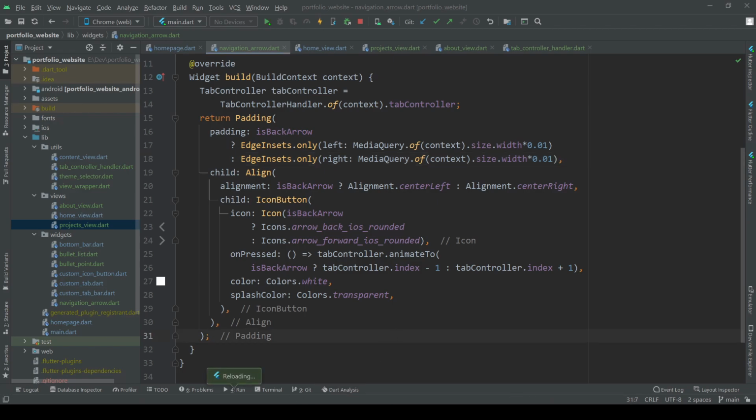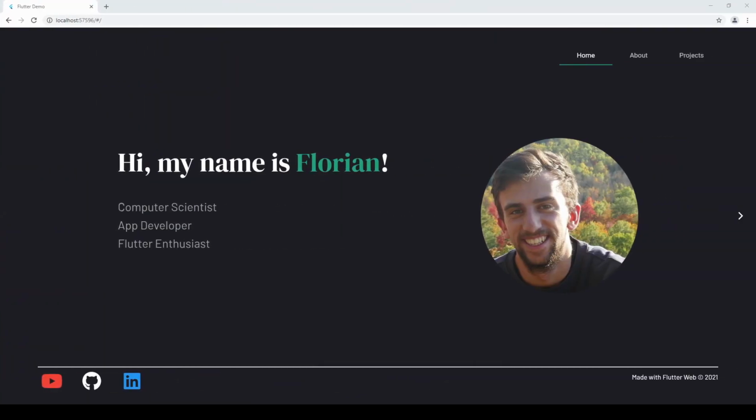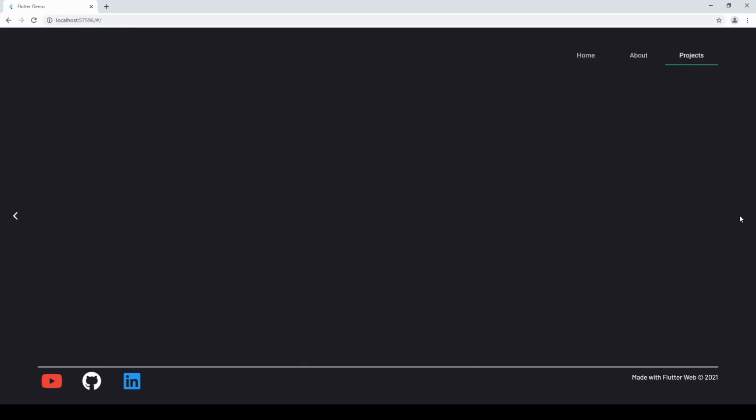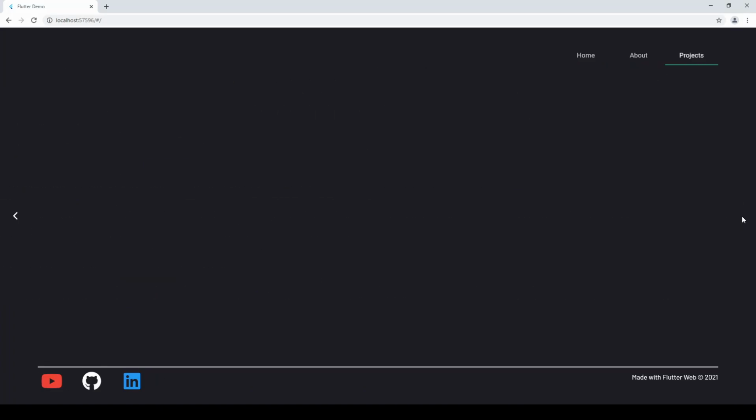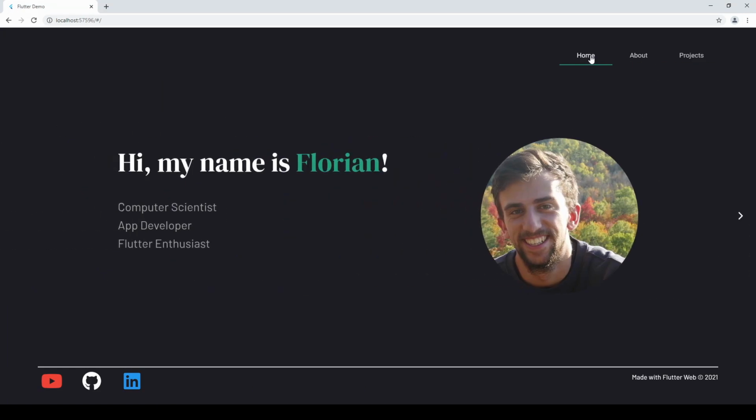Now let's reload the page again, and we can see that our navigation arrows are properly positioned now. In the meantime, I've done the same thing for the homepage and projects page as well, so you can see that everything is working nicely now.